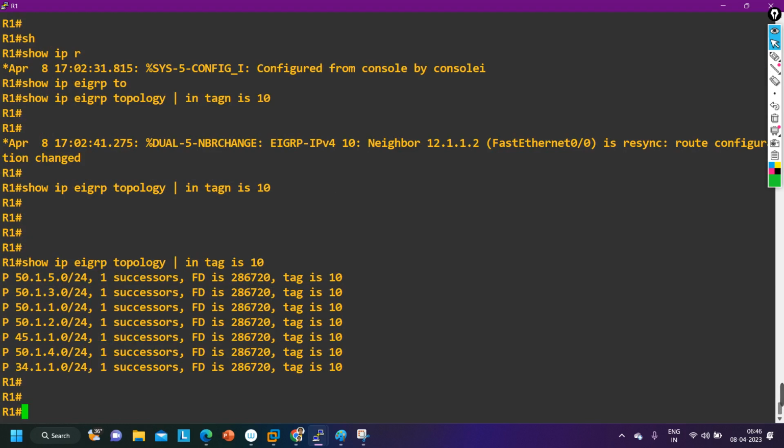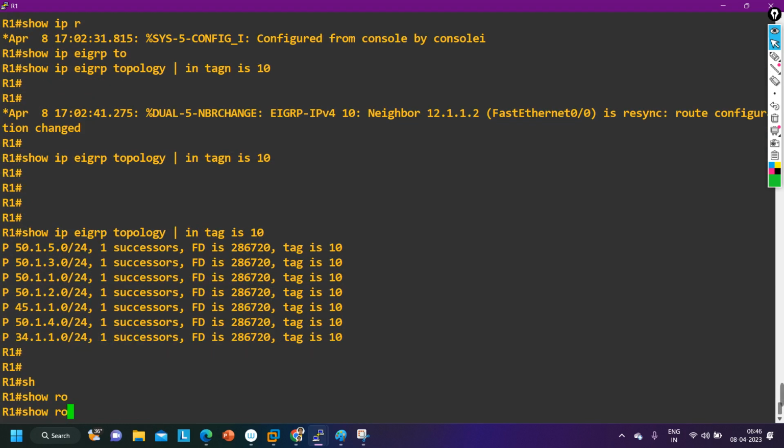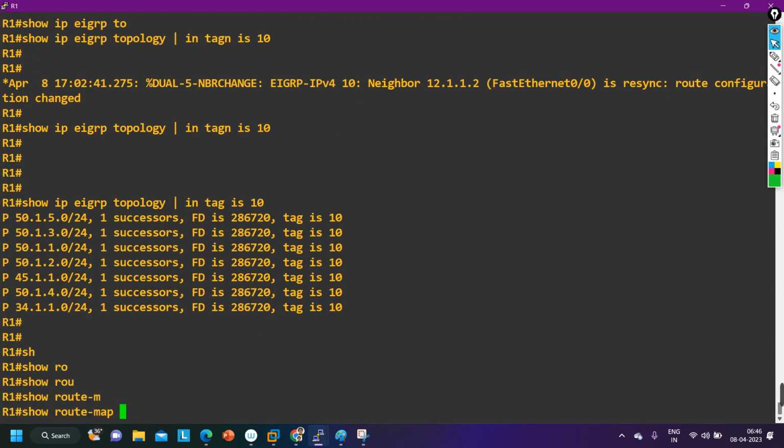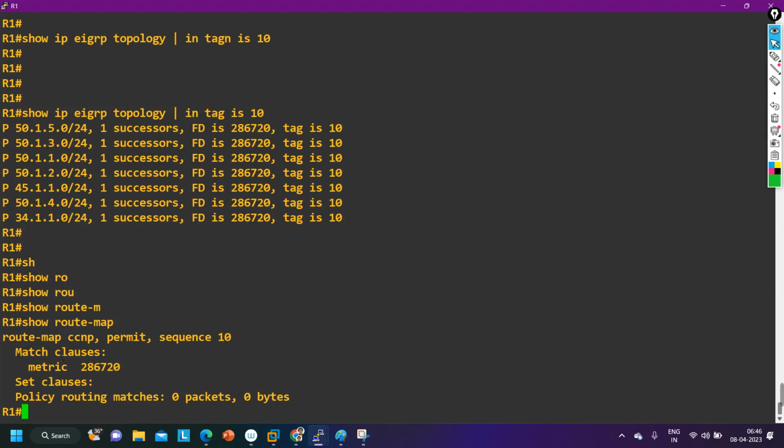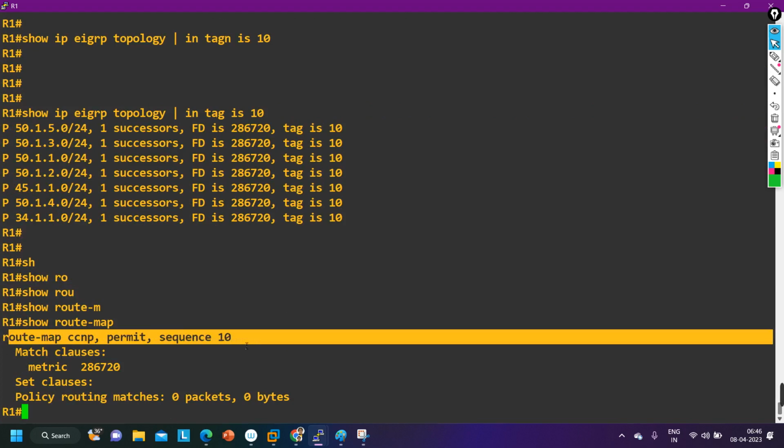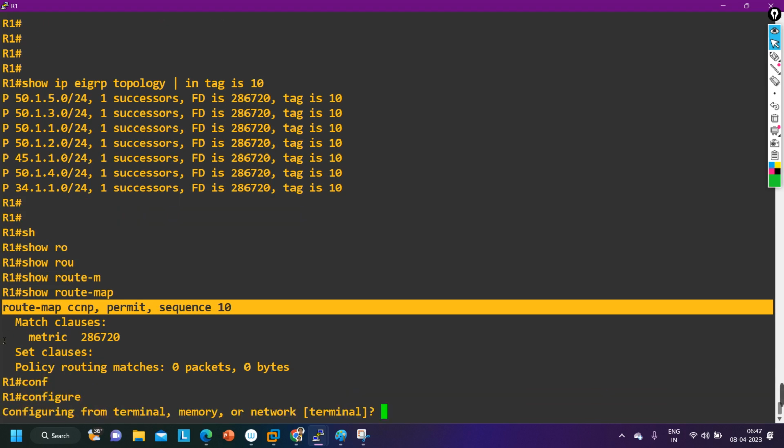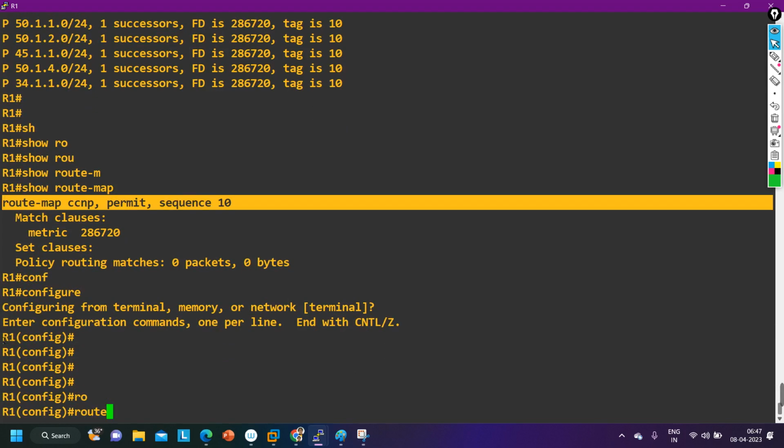What wrong I am doing over here, guys? So route map. See here, sequence number is 10, and where is the permit statement? This is the permit statement, guys. Where is the deny statement? Actually we have to define the higher sequence number, otherwise it will overlap the entry, right? So let me remove the route map again, guys.